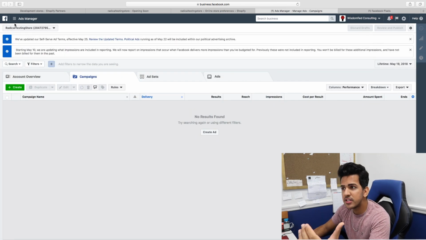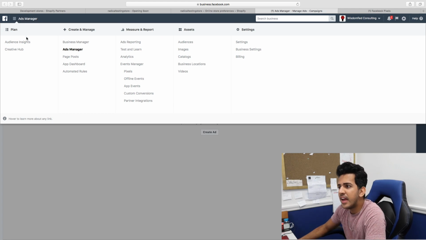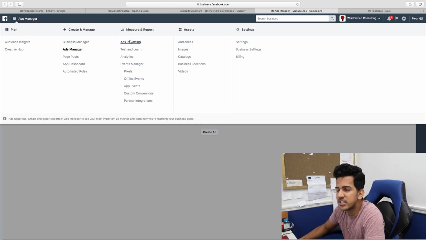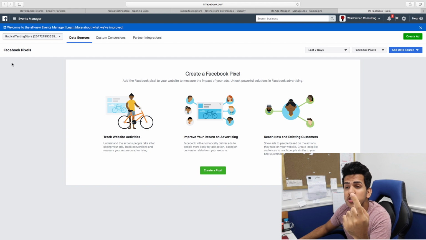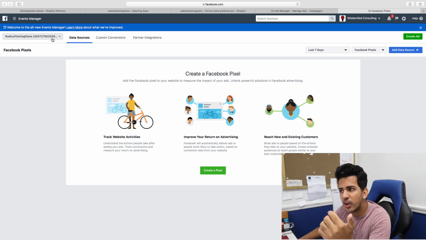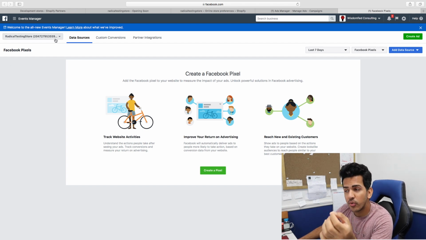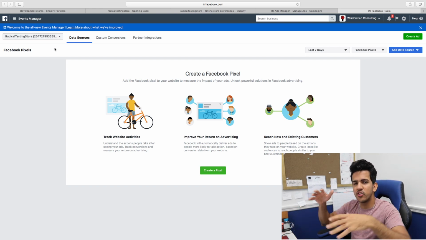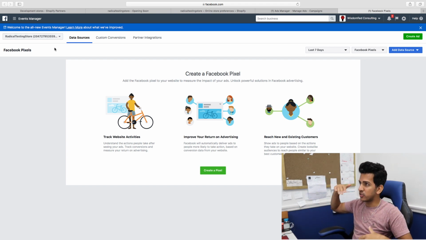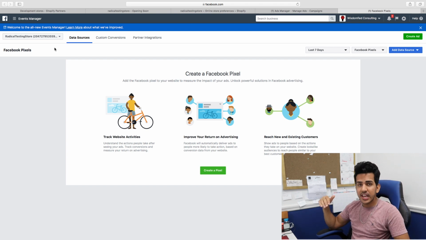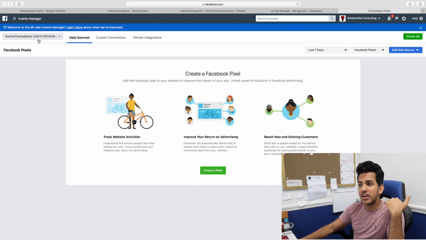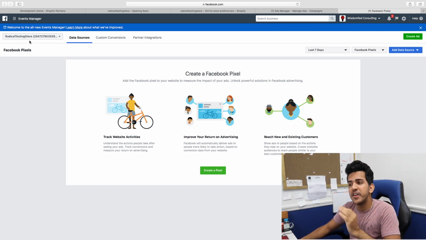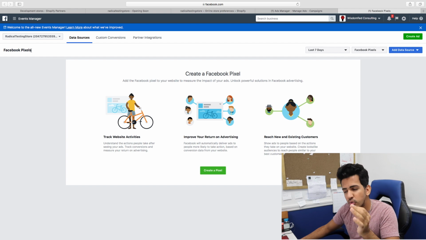This is the page you're gonna be on, so you're gonna click right here on the 3 lines, and then over here you're gonna look for pixels. It's under measure and reports, so click on pixels, and it's gonna take you to this page. If you have more than one store or more than one ad account, remember to click over here and go to the correct account and then generate a pixel for it, because you do not want to have that gap in the middle. You could have store A, store B, store C. Make sure when you're creating a pixel for store C, you have store C selected here, because 99% of the time Facebook switches that to the most commonly used account.